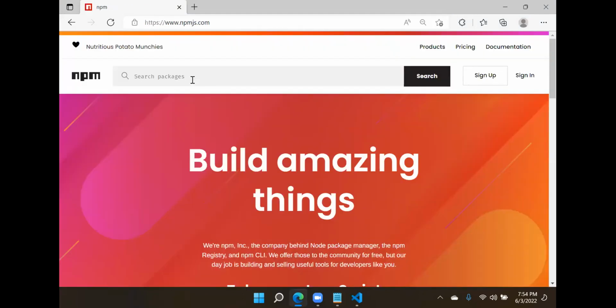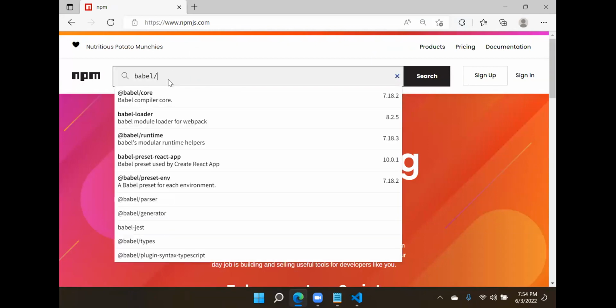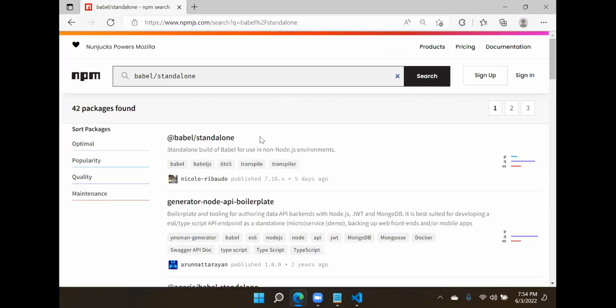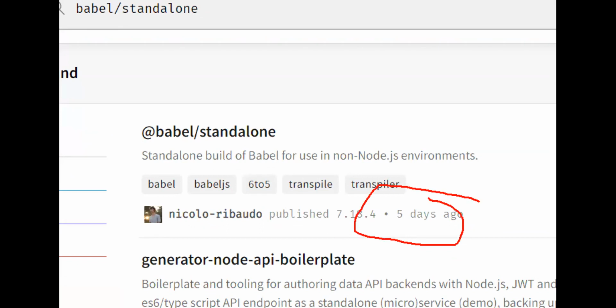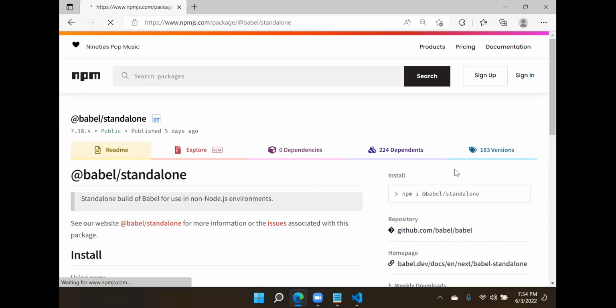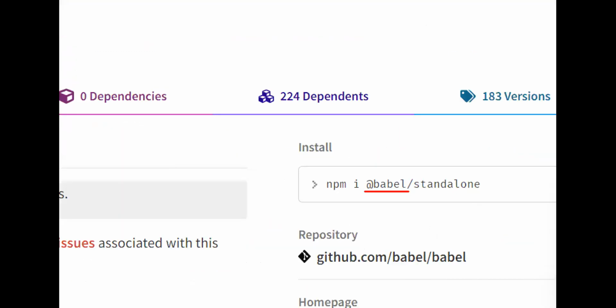Go to npmjs.org and search for your library. What is it? Babel standalone, right? You can see this Babel standalone was published 5 days ago, which means it is the very latest one. That's good, because sometimes an old version will be there and if you try to install it, it will have a conflict. When you select it, it shows how to install @babel/standalone. So that is what we need.